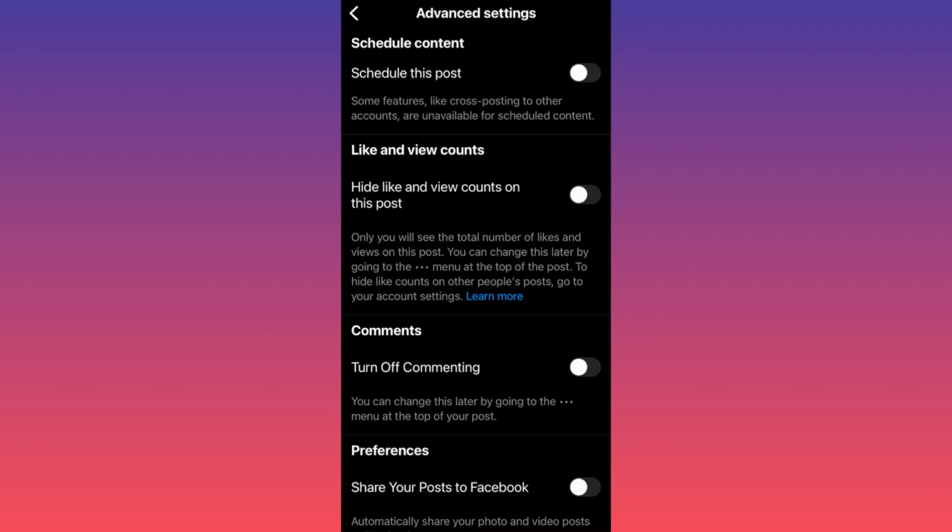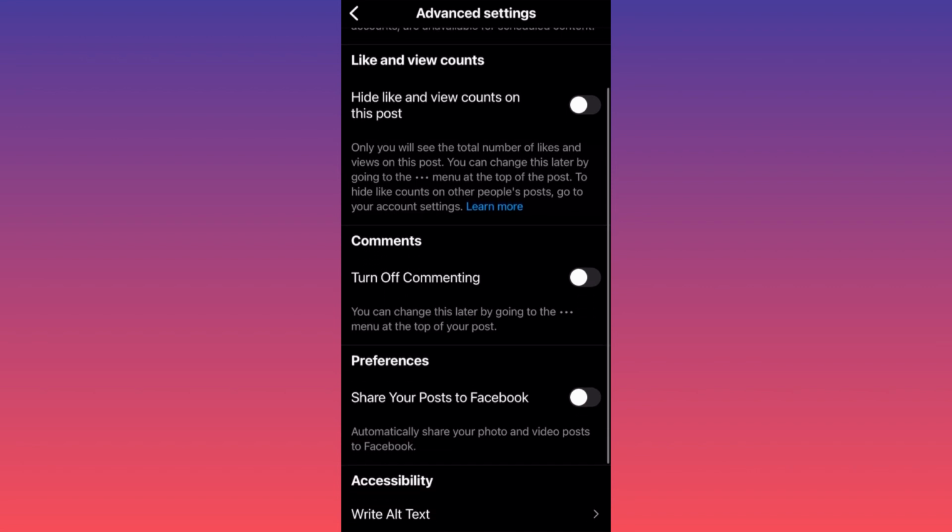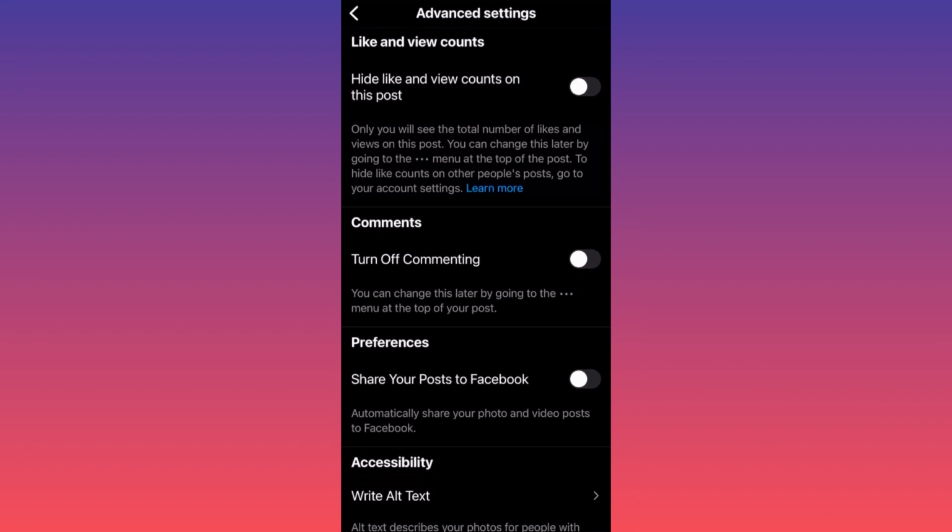And here you will have the option to hide like and view counts on this post by simply clicking over here. Only you will see the total number of likes and views on this post. You can change this later by going to this particular menu at the top of the post to hide likes counts to other people's posts, to go to your settings.